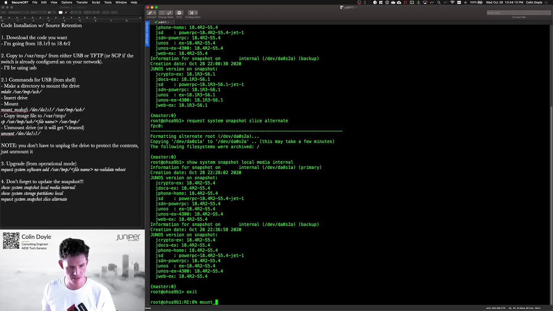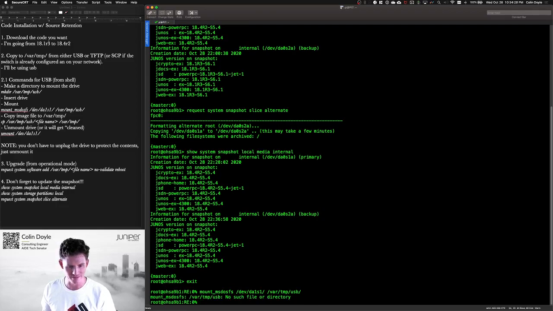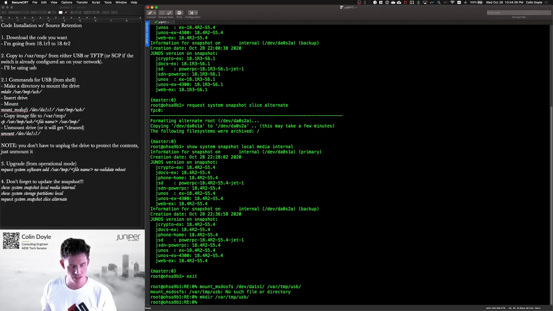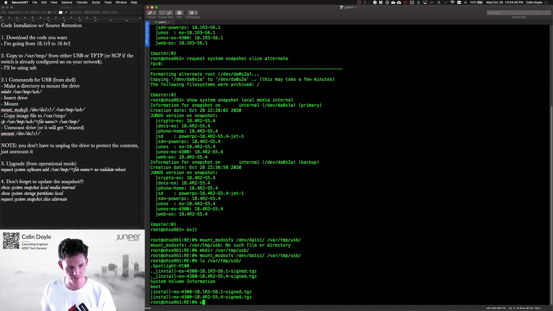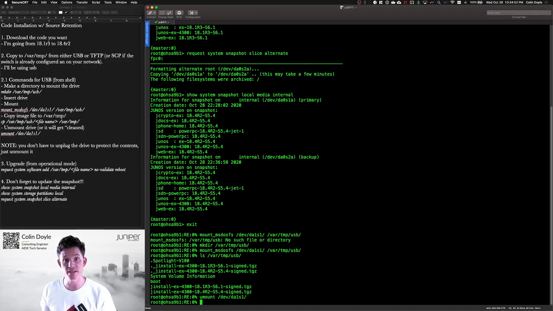We'll do a mount_msdosfs /dev/da1s1 /var/tmp/usb. This should fail because likely the USB directory doesn't exist, because I doubt that, yeah. The file system gets overwritten when you do an upgrade, so I need to recreate this. /var/tmp/usb, and our files are still there. umount /dev/da1s1. All right, that's it.